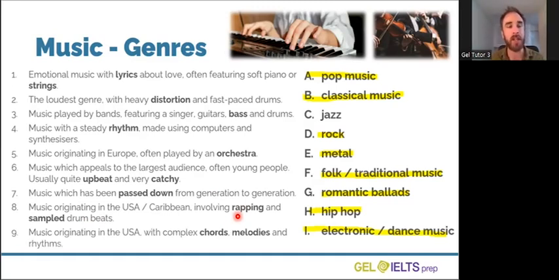And number 9, music originating in the USA with complex chords, melodies, and rhythms. This is a description of jazz. Jazz is often more complex than other types of music. So it has complex chords. This is notes together, or melodies, little groups of notes making the thing we recognize.